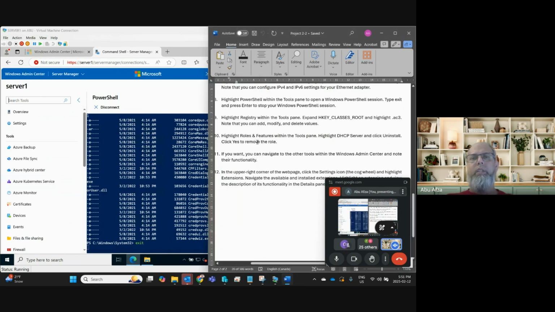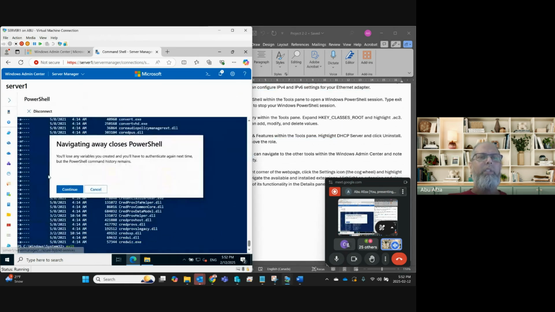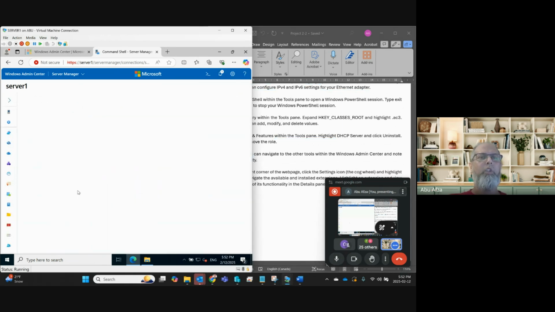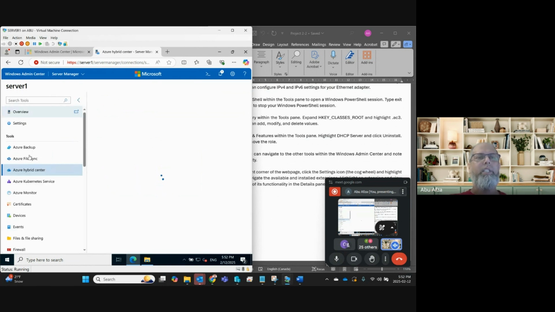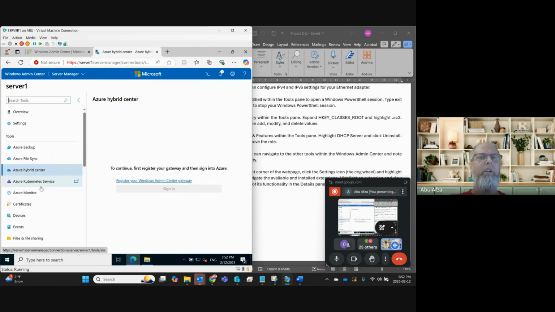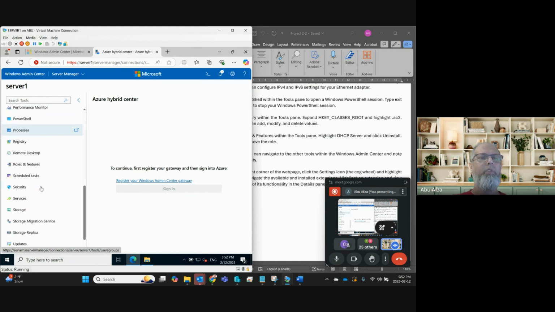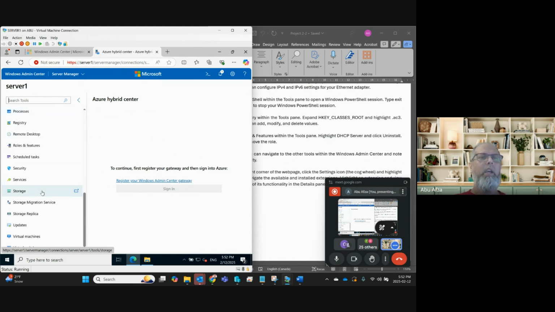Okay, let's do one thing. Highlights roles and features within the tool pane. Highlight DHCP server and uninstall it. We have one server we install in our computer. That one is DHCP server. Now we wanna uninstall it. So you can see in here, add roles and features.